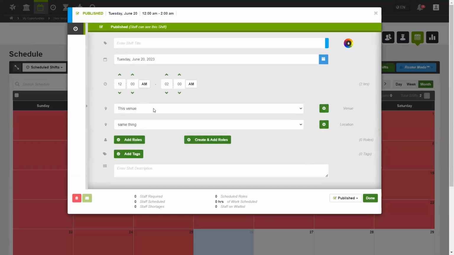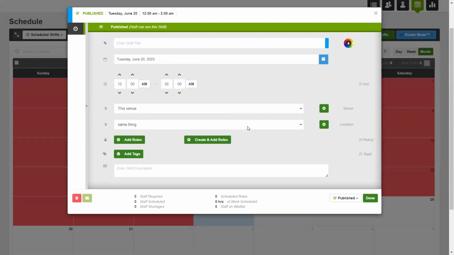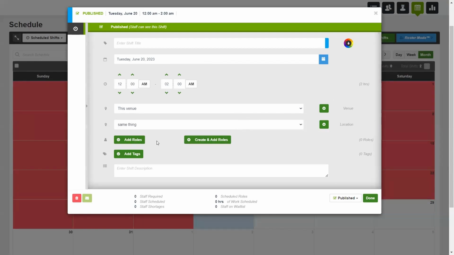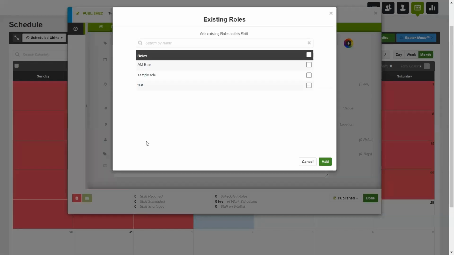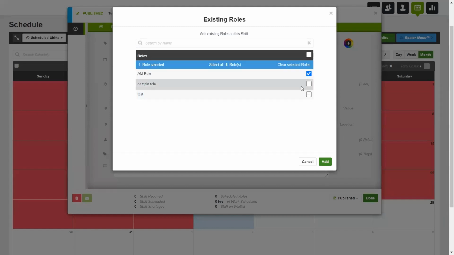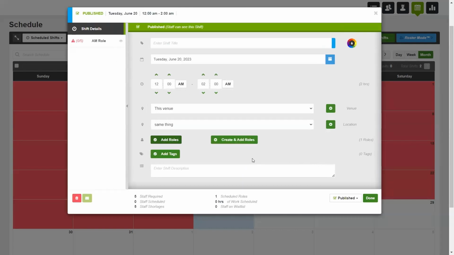When creating a shift, keep in mind that you'll be able to name it, provide a date, as well as a time. You can create a new venue or new location if needed, or if it already exists and you want to select that one, that can be available as well. You can do things like create and add roles and add tags at this particular level as well. You can see that only the roles that you are a part of will be available in this particular area. So I can add a role here if I'd like to.